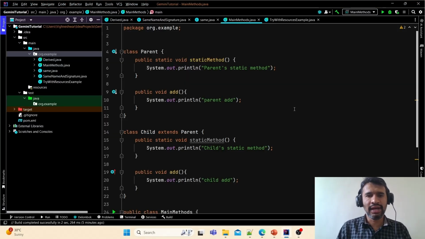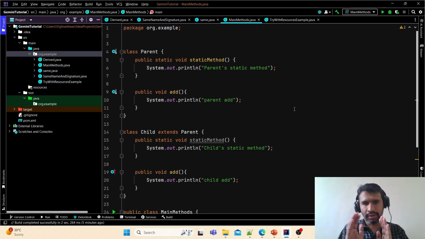So let's try to understand the question. So question says is, can we override the static method? So first you have to understand a bit about static. Static is bound to a class. It is not bound to any object.